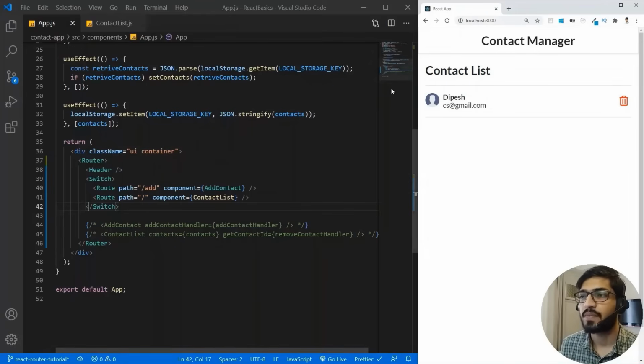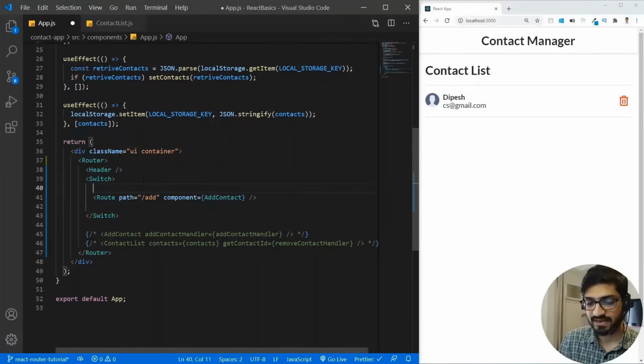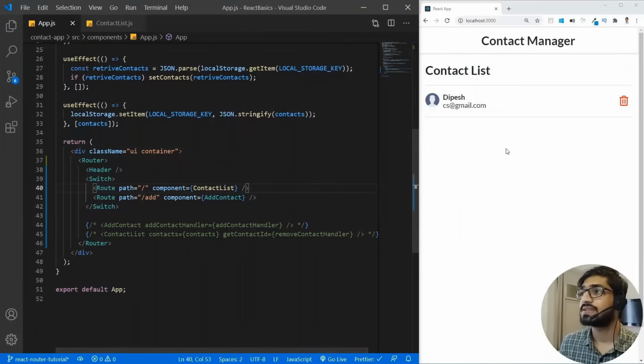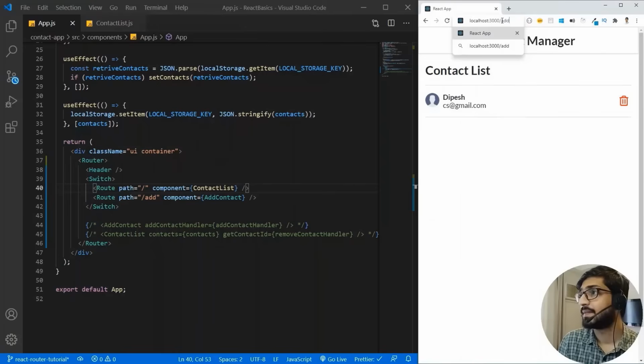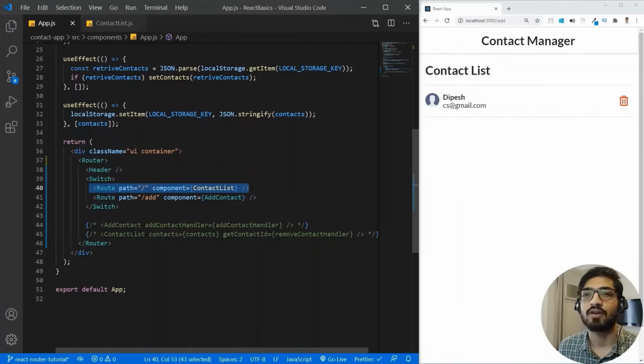But there is a problem. The problem is that if I just remove this, and if I add it above, then you will see that the contact list works fine. But if I go to the add, then in slash add also, I'm able to see the contact list. So in both cases, I am seeing the contact list. And this is because the Switch will match only the first route. If it matches the first route, it will not go and check for the other route. So that's the reason: if we go to the slash add, it actually matches this slash, and on the slash we have the contact list.